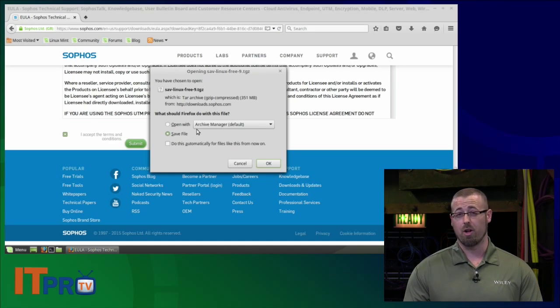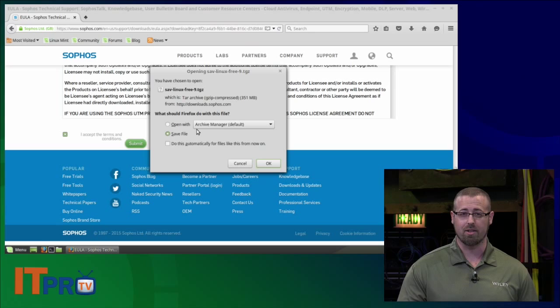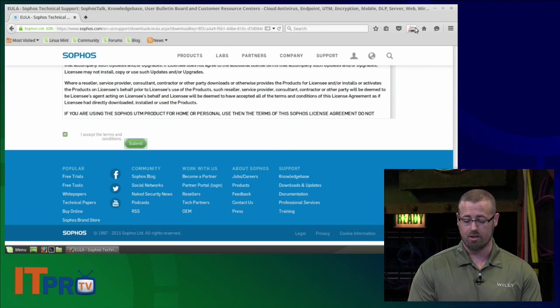So it's asking me if I want to open with the file manager. Your Linux distribution may act differently. Your version of the browser that you're using may act differently. With mine, I definitely want to save the file to my local hard drive, so that's what I'm going to choose, this Save File. And then I can hit OK. Once I start doing that, it will download, and you can see the download is starting.